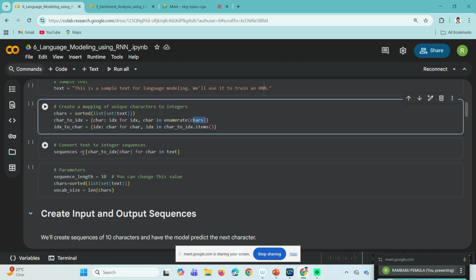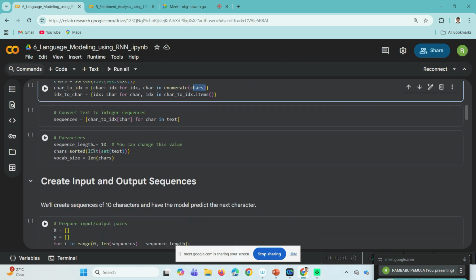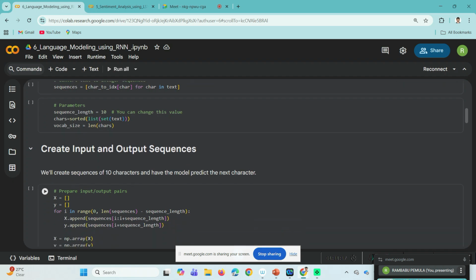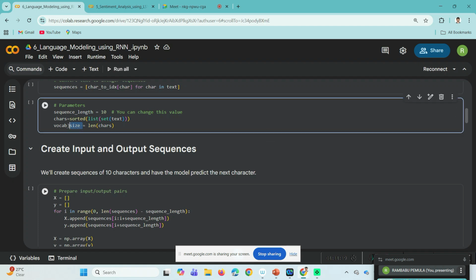And then sequence equal to convert the text to integer sequence: sequence equal to char_to_index[char] for char in text messages. What we are finding is the number of parameters, in our case the length. So sequence length equal to 10. And chars equal to sorted list of set of text, and vocabulary size equal to length of the chars. The size of the vocabulary equals the length of the characters, and the characters are there.